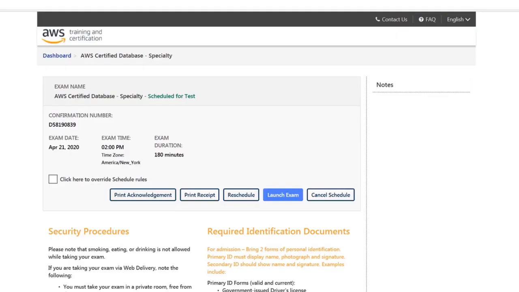When your exam day has arrived, the Launch Exam button will be enabled on your scheduling website for you to click on. It will be enabled up to 15 minutes prior to your exam appointment.